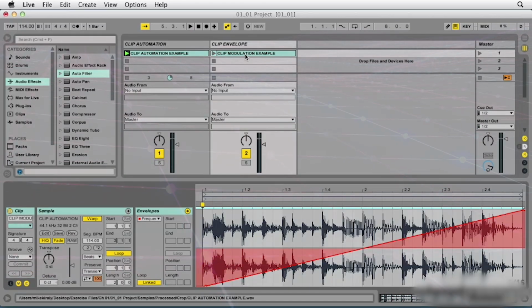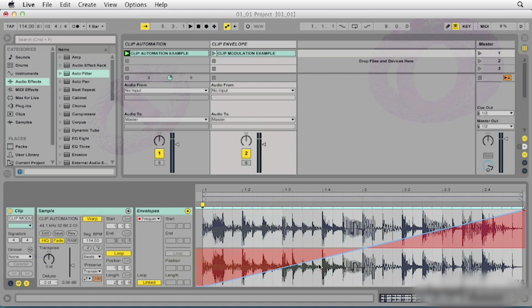Clip envelopes don't behave in exactly the same way. Like automation envelopes, a parameter is altered over a period of time, but clip envelopes output relative values, not absolute ones. Clip envelopes modulate or change device control over a user-specified range. This clip has the same envelope, but it's controlling a clip envelope instead of an automation envelope. The result sounds the same.